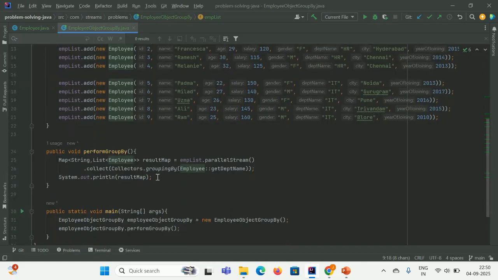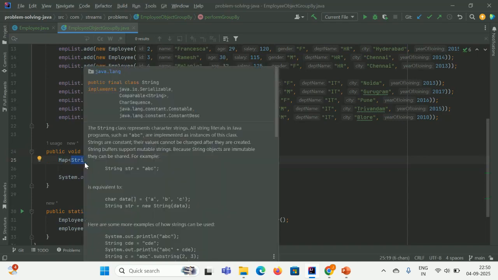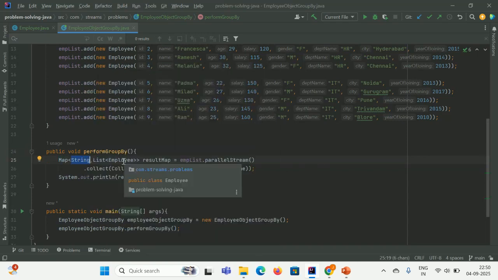So this is how an employee group by is performed. I have created a method, performGroupBy. Here I am creating a map, where I want to group by, with a string key and a list of objects. The expected output is: HR, the department name, is the key, and the value is a group of objects related to the HR department. Similarly, IT will be the key and a group of employee objects combined into a list. So whichever key we need to group by comes as the key, and the object itself will come as the value.